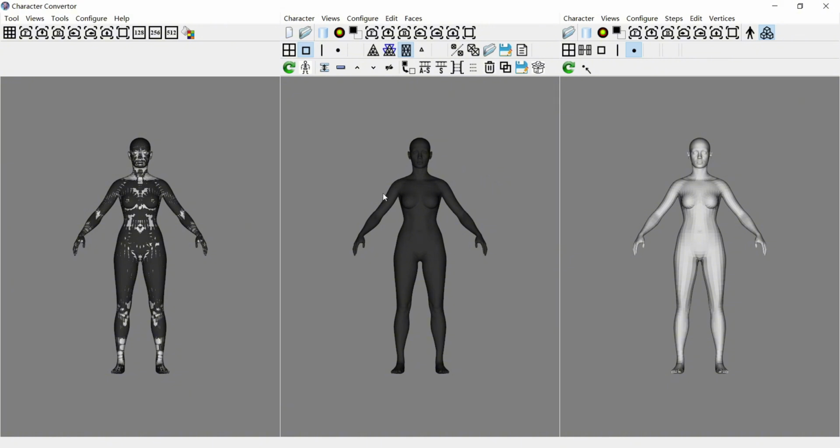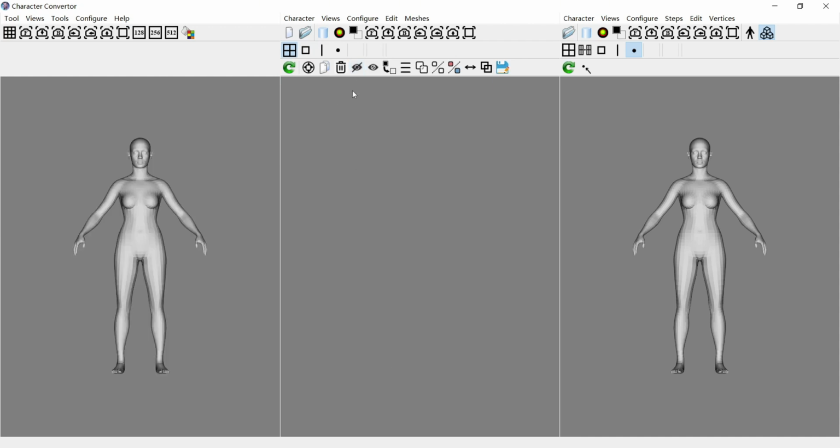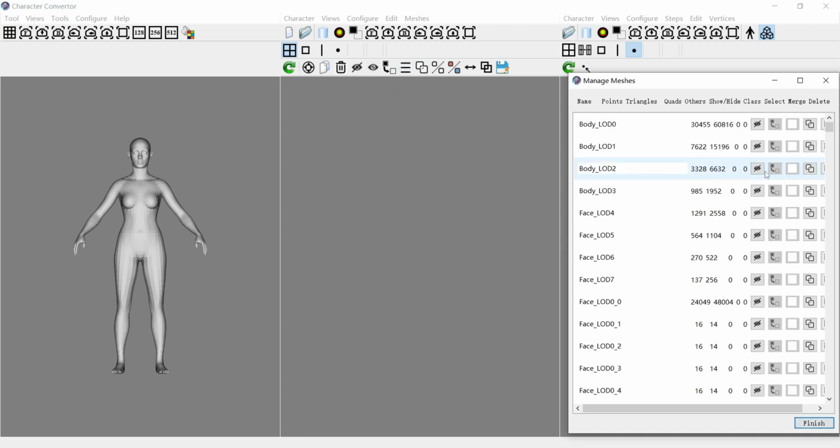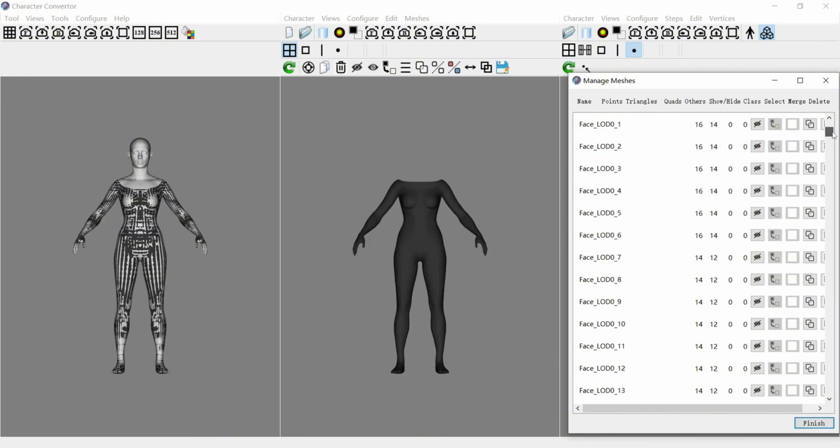For other LODs, we just repeat the same process. So let's click this button. Then click this one too. Hide all, then click this button. Then show body LOD 1. And for the face, we use face LOD 2 because the face has 8 LODs. So we need to just use LOD 2.